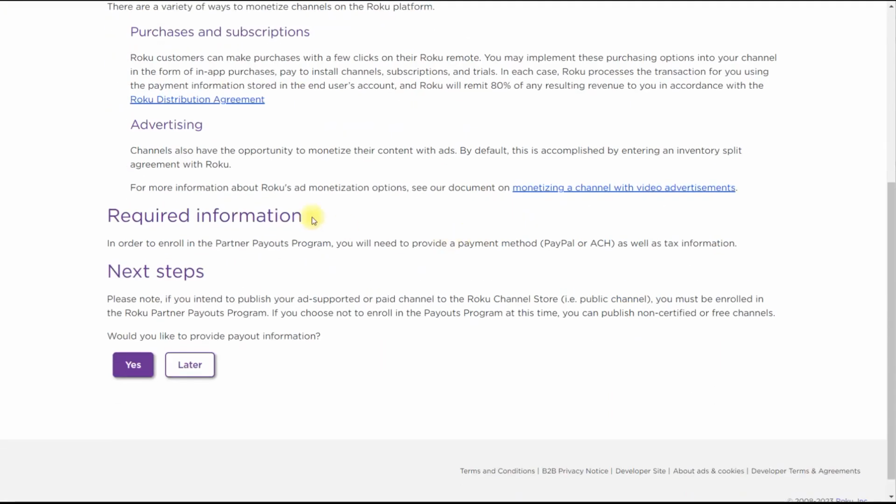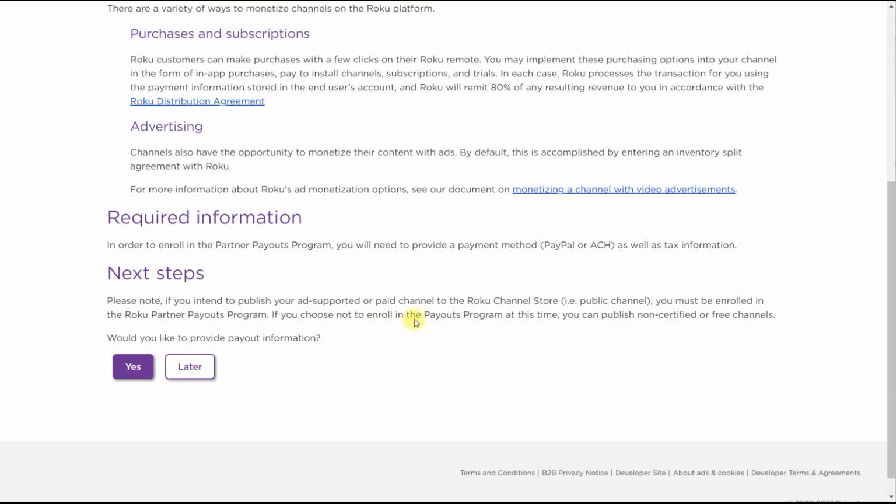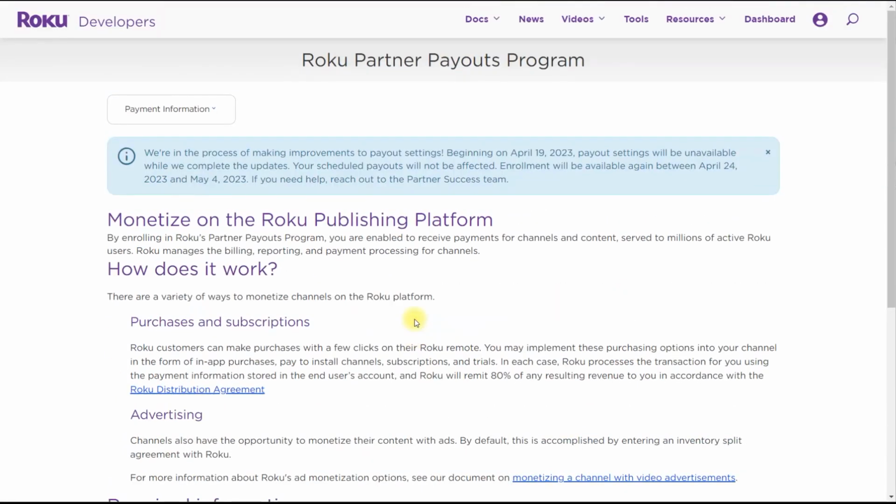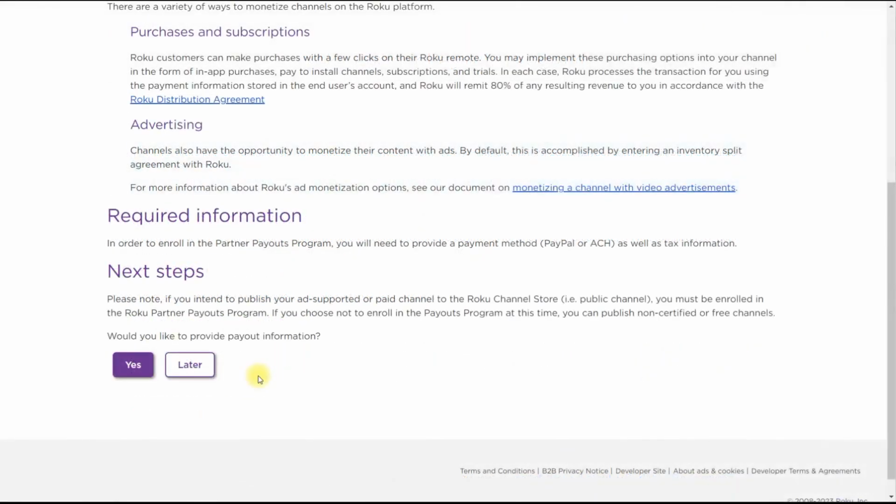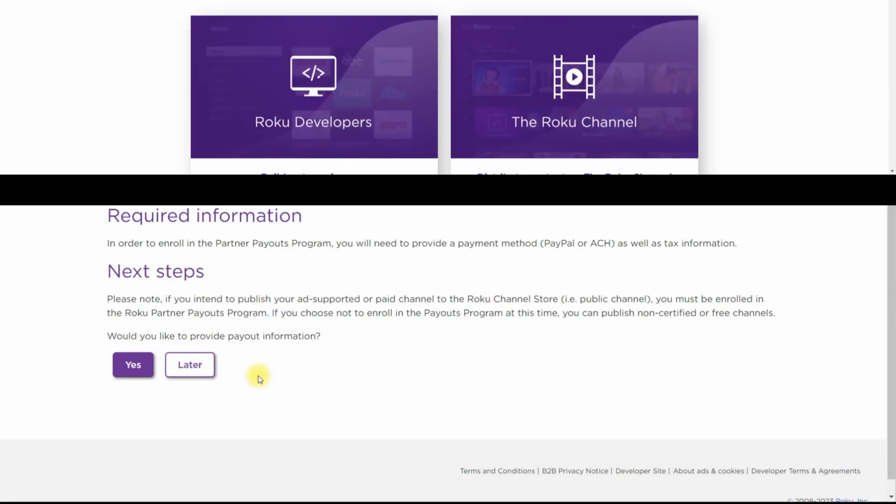If you intend to monetize your channels using ads and ad feeds, you need to enroll in the Roku Payouts Program. The process is relatively easy, but it can take a little time to get approval. So if you intend to monetize your channels, it's recommended to click on Yes and submit the required information. You are required to submit your tax information. This information will be used by Roku only if your channels are monetized using Roku's ads network. If you don't want to join the program now, click Later.